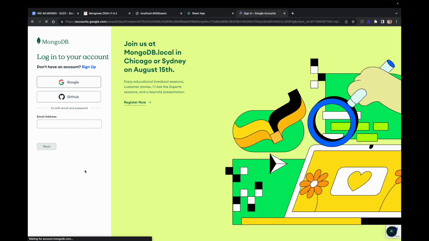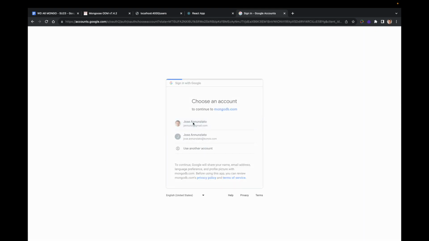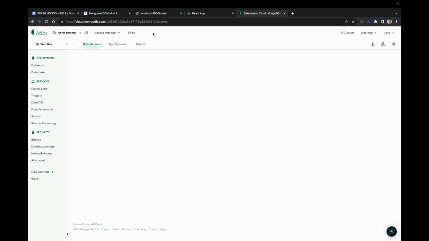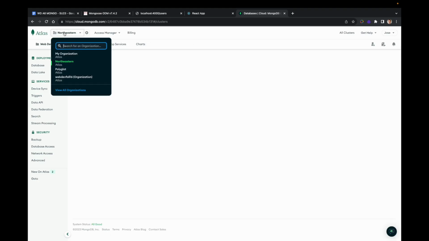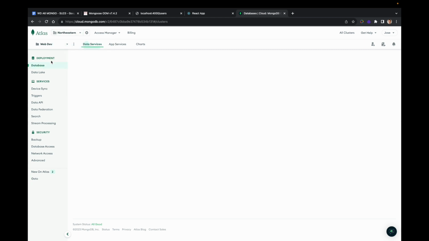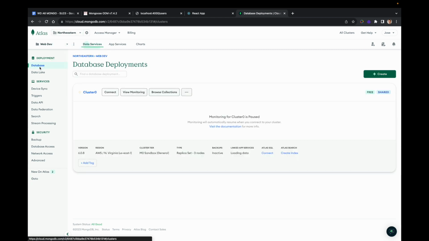So let's see. Let's log in. And so I'm going to create a separate cluster for this particular course. Right? Let's see. So it's loading my clusters. Under Northeastern, create an organization. You can create your organization. Right? So these are the databases that, let's see.